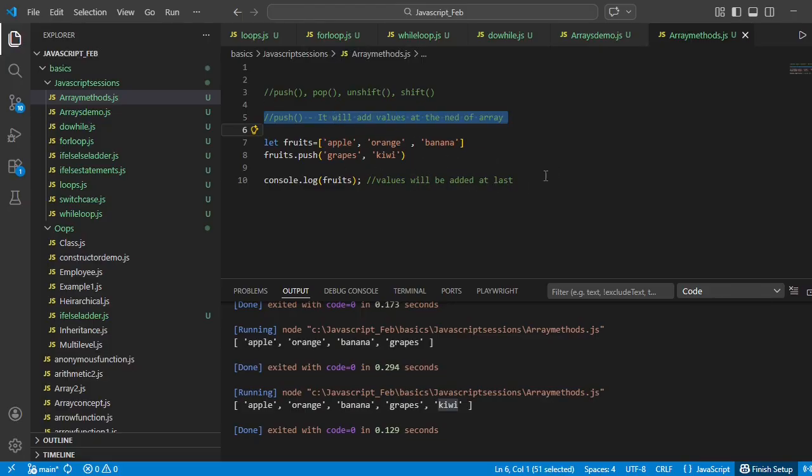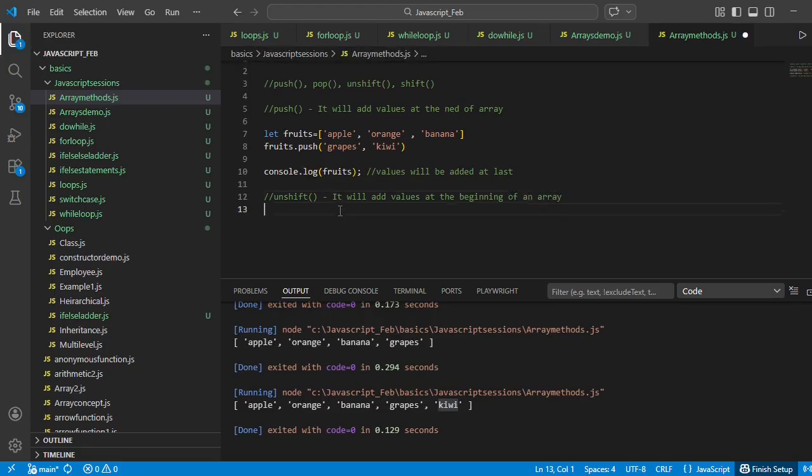Now let me do one thing. Let me add some values at the starting of an array. So this time I will use the unshift command. This will add values at the beginning of an array.